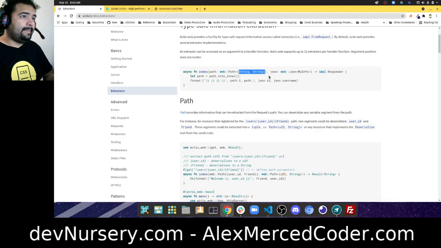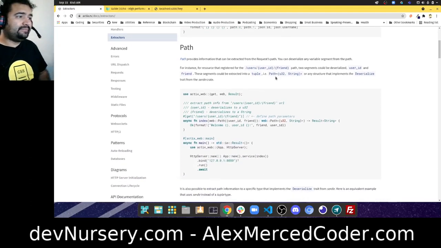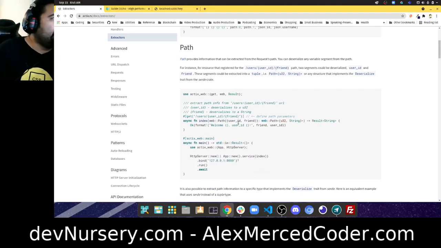And JSON, well, that's just for JSON data. I'm assuming that's going to be from the body, but we'll come back to that. So let me just see here, user ID friend, and I see web path U32 string. Web, and we're calling it web path user ID friend. Oh, I see. Okay, they're destructuring it. They're unpacking the tuple right there. Oh, that's an interesting way of doing it. That's cool.